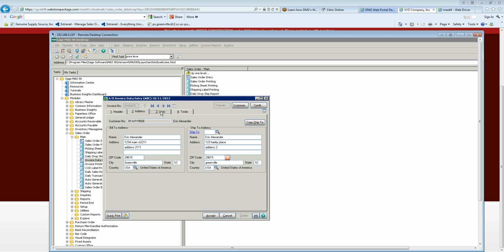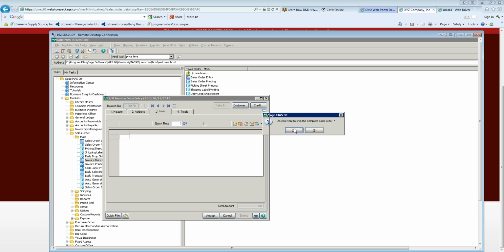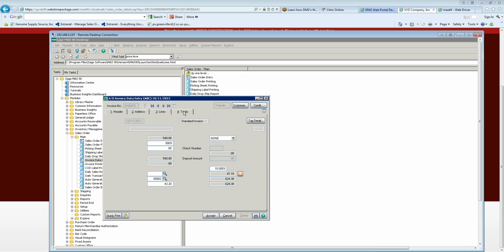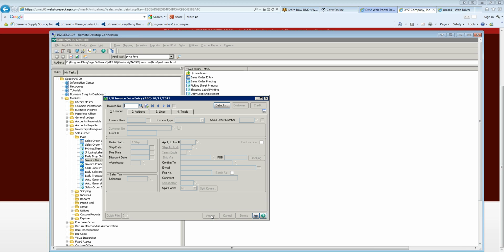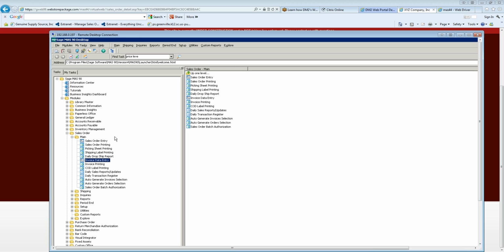There's our addresses, our bill to, ship tos. There's our lines. Yes, we want to go ahead and complete our sales order. There's our total. So we've now received the sales order from the website, invoiced and put a shipment tracking number on that particular sales order.